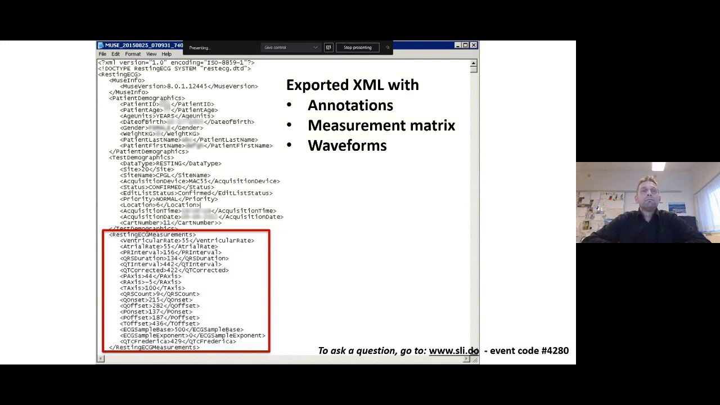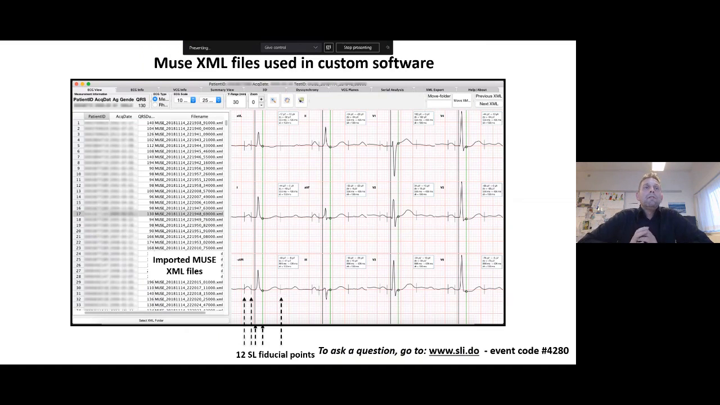And I say that the XML format is very useful for research because it allows us to use these XML files in custom written software that we develop ourselves. So here's an example of a graphical user interface that we've built in MATLAB, where we import the XML files exported from MUSE, and then we show the ECGs using the 12SL fiducial points from MUSE. So we don't have to write our own algorithms. We can simply use the fiducial points that have been validated already.